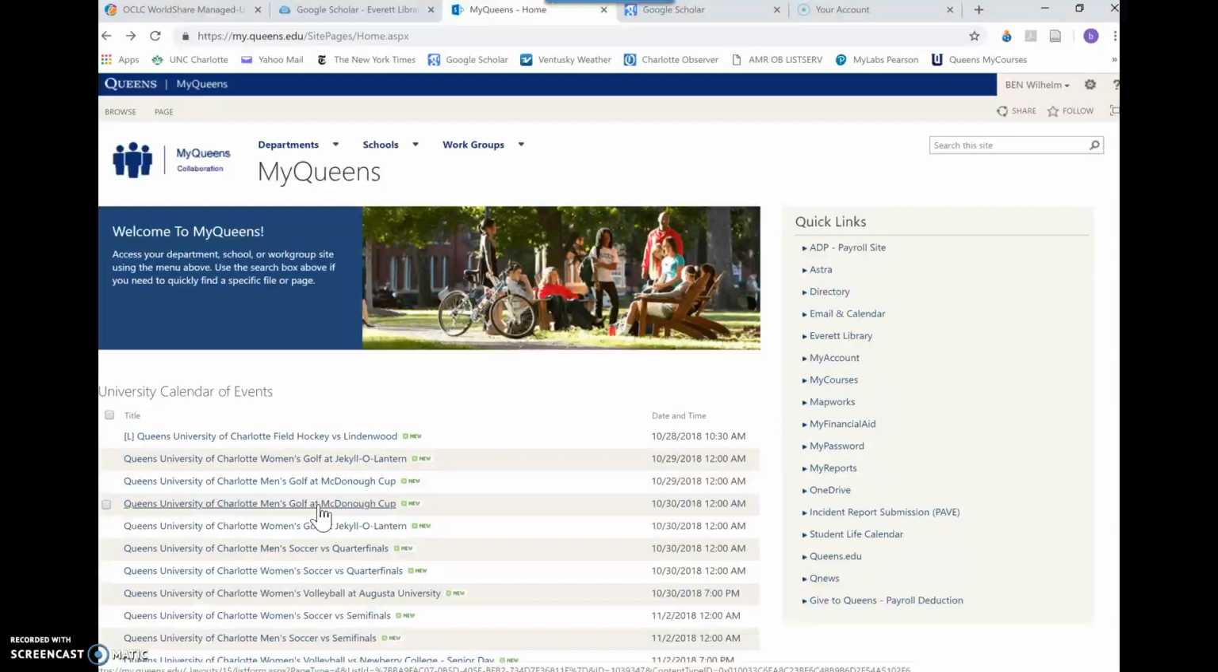The purpose of this module is to help you do some real fundamental lit review work on a research paper. So at Queens, you have access to the Everett Library, which is awesome. It gives you an awful lot of databases that have great peer-reviewed articles, books, theses, and a lot of dissertations. And it's accessible to you.